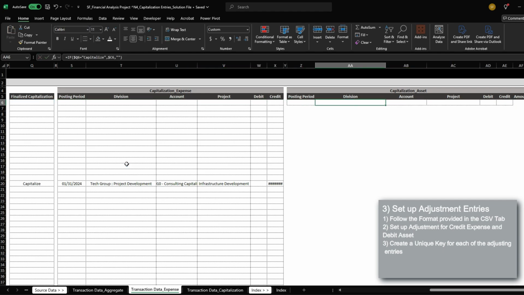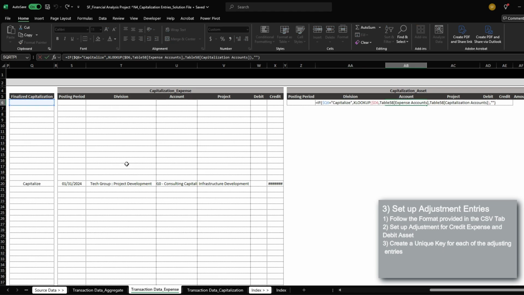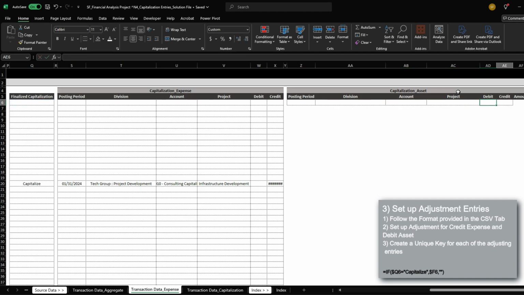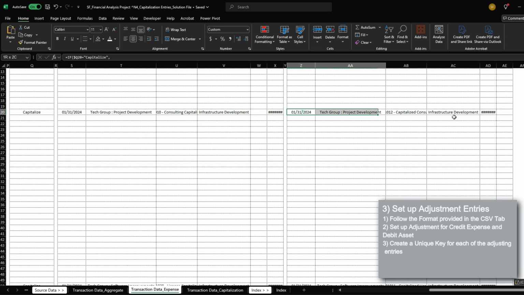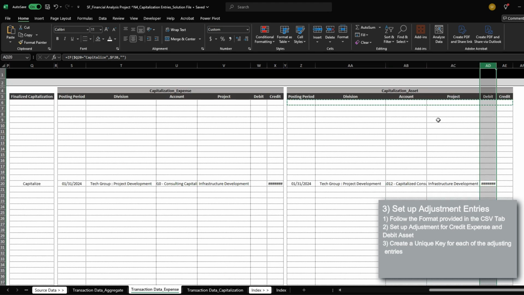We know that the posting period, division, and the projects are all going to be the same. However, for the account, rather than capitalization accounts, I need to return asset accounts. And then rather than credit, I need it to return the debit. So when I copy this forward, I now have all my capitalization asset entries as well.